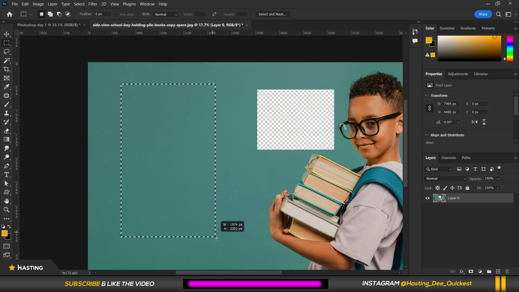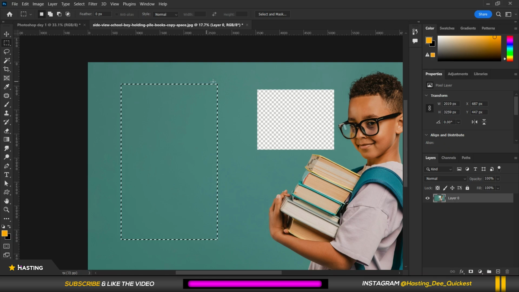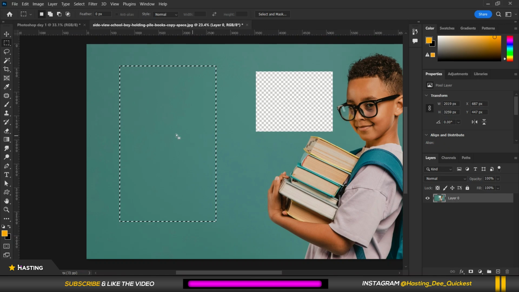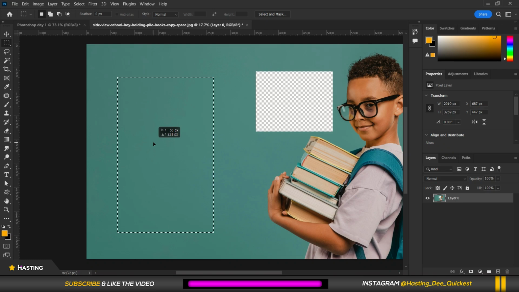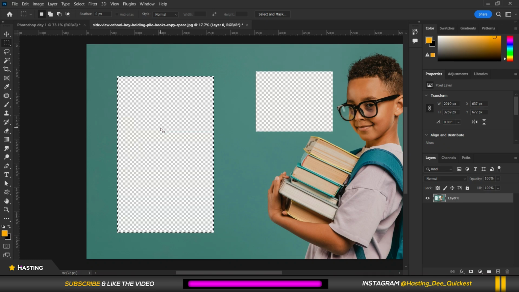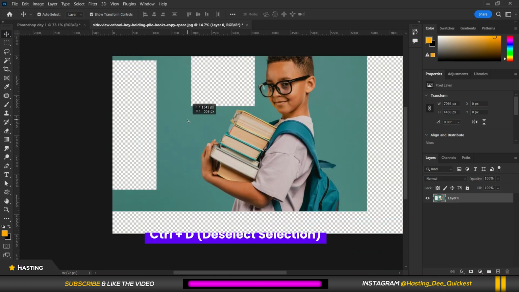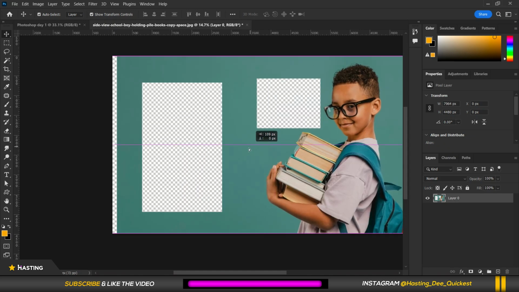If I select this portion, you can see the ants only march around this portion. It does not go elsewhere. So it means that this is the only portion I selected. I can do anything that I want with this part, and it's not going to affect other parts of my image. So I'm going to select this portion and delete it. As you can see, this is empty. Let me press Ctrl D to deselect it. Of course, this is empty.